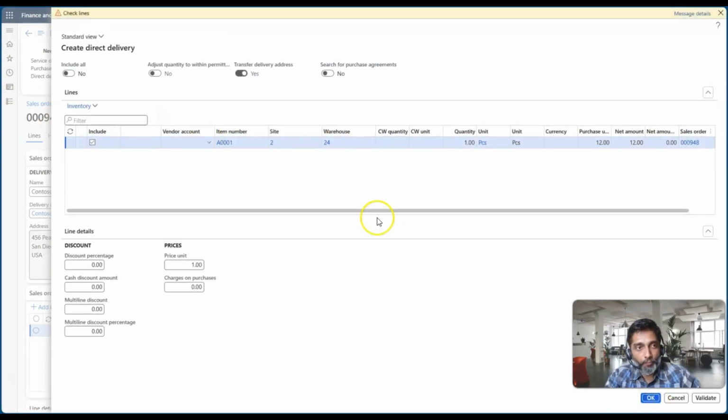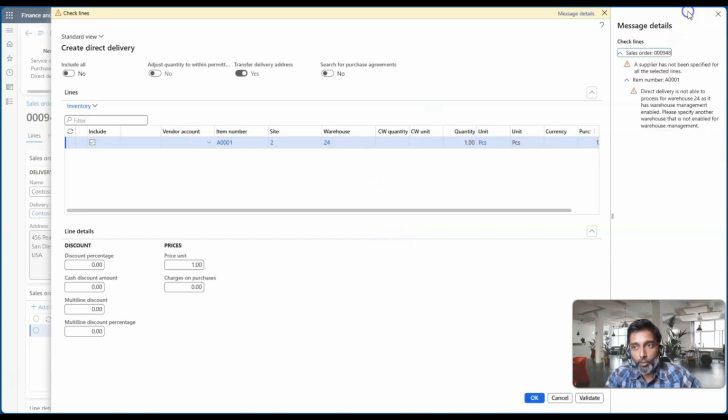Let me click on OK. So the moment I click on OK, the system says clearly direct delivery is not able to process for warehouse 24 as it has warehouse management enabled. So that's the whole idea of what I was telling you in the presentation. So you need to make sure that you use only those warehouses for which advanced warehouse is not enabled. So let me cancel this.